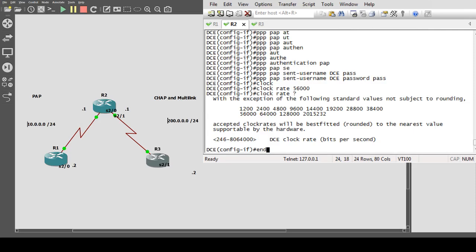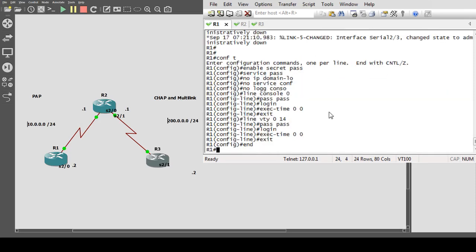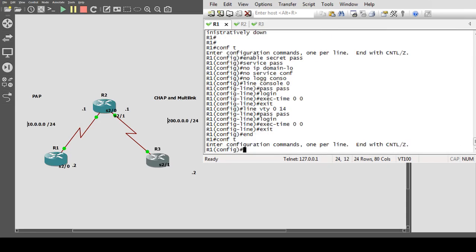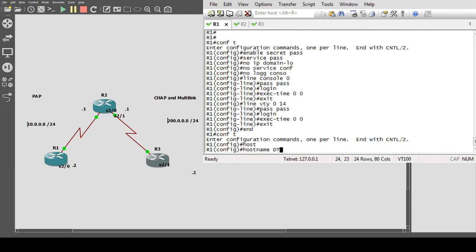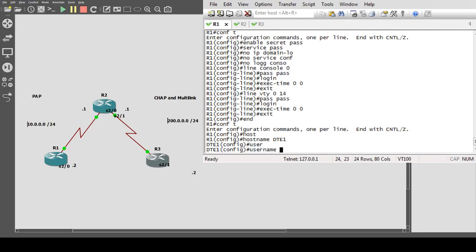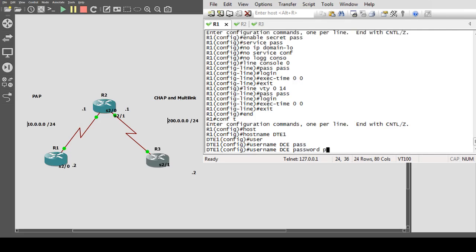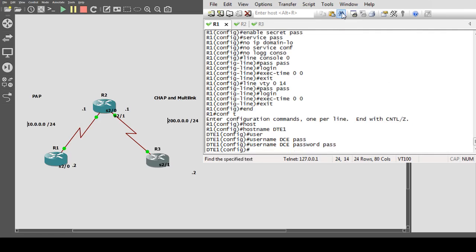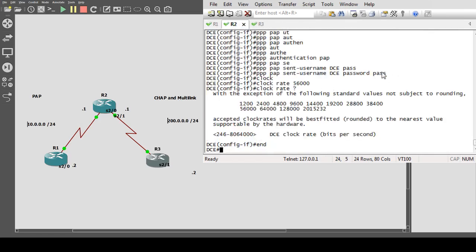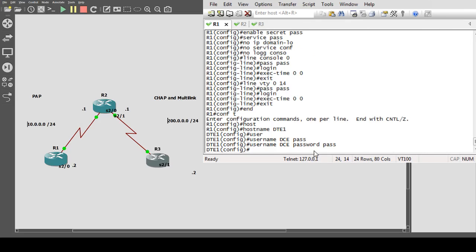Okay then, we're going now to configure the DTE side. So do the same thing. Change the host name properly. We're going to change it to DTE1 so that our DCE can recognize it using PAP. We're going to add the username for our DCE so we can connect from our DCE to DTE later, and the password of pass must be the same as the first one, or else we won't be able to connect, because we're adding the users into our router 1, our DTE1.